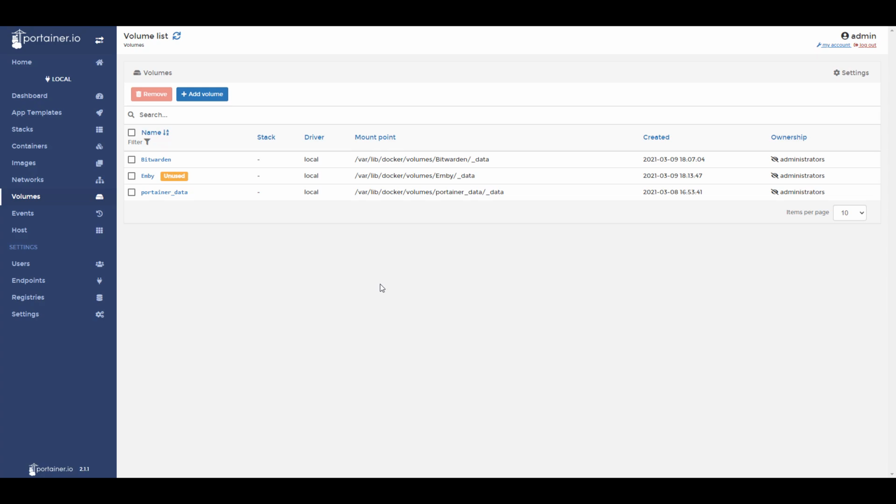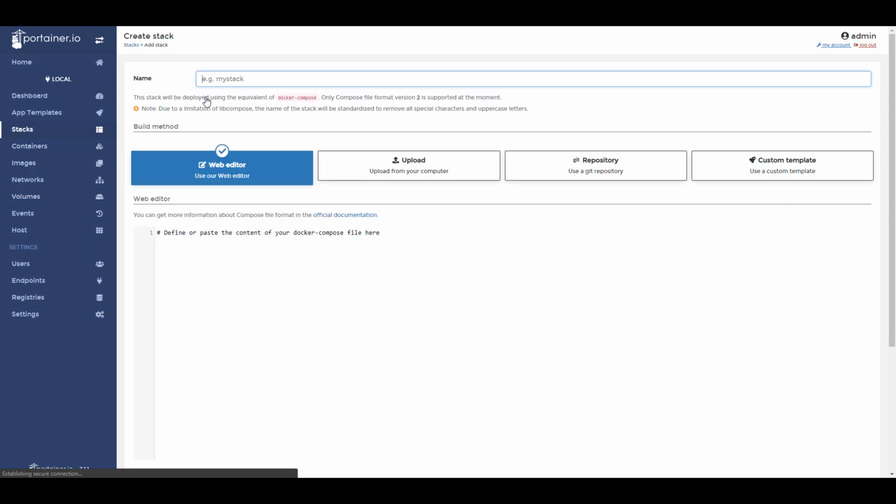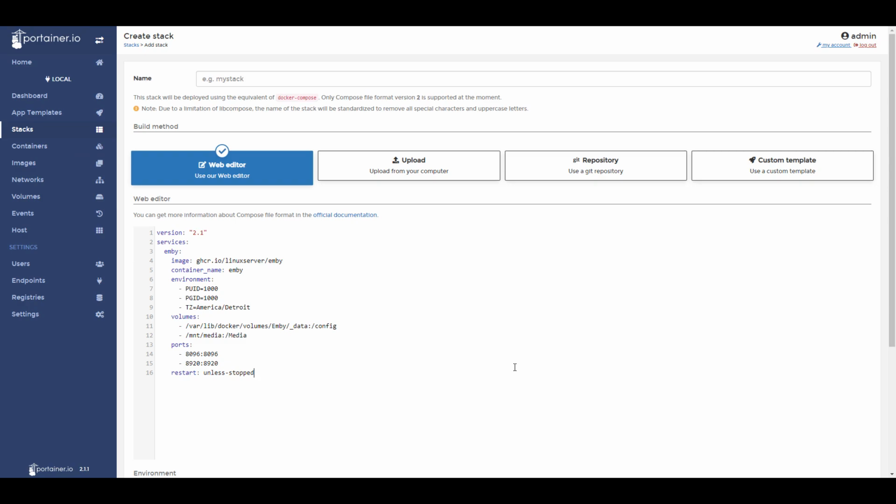So we're going to be using something called a stack, and we're going to get to that in a second. But you have to copy this path and save it somewhere because we're going to need it in a second. So once that's done, you can select Stacks and then Add Stack. So in the written instructions, I have a Docker Compose file that you can copy.